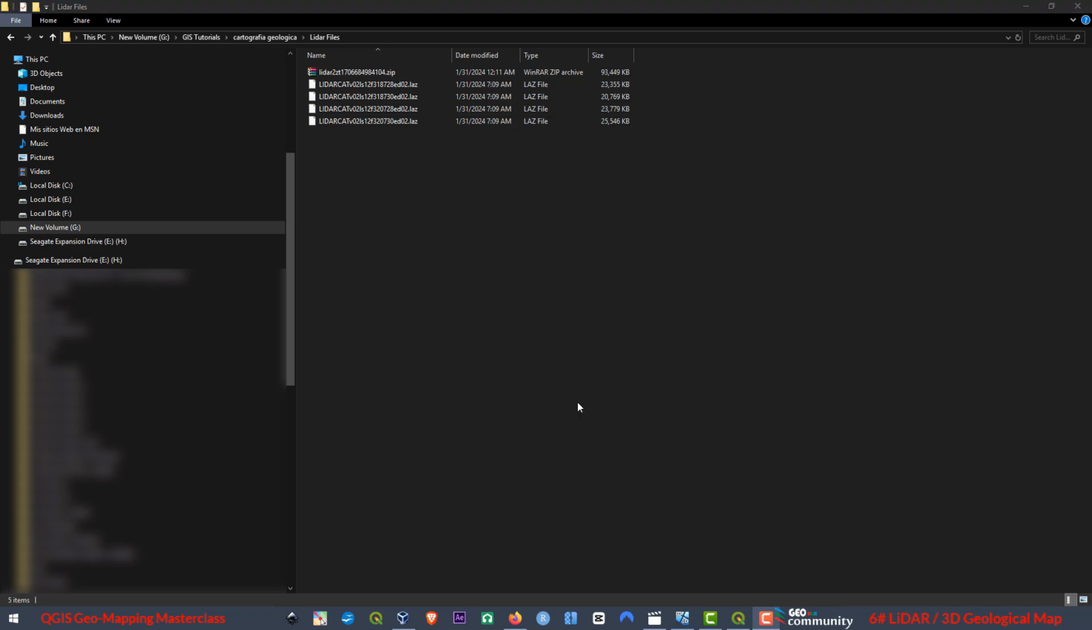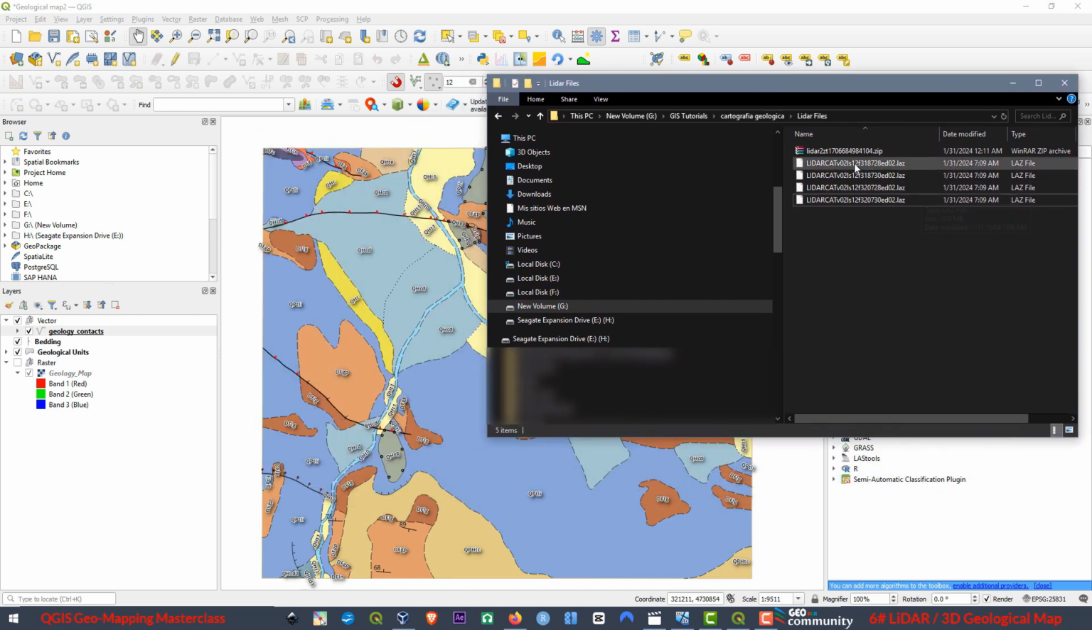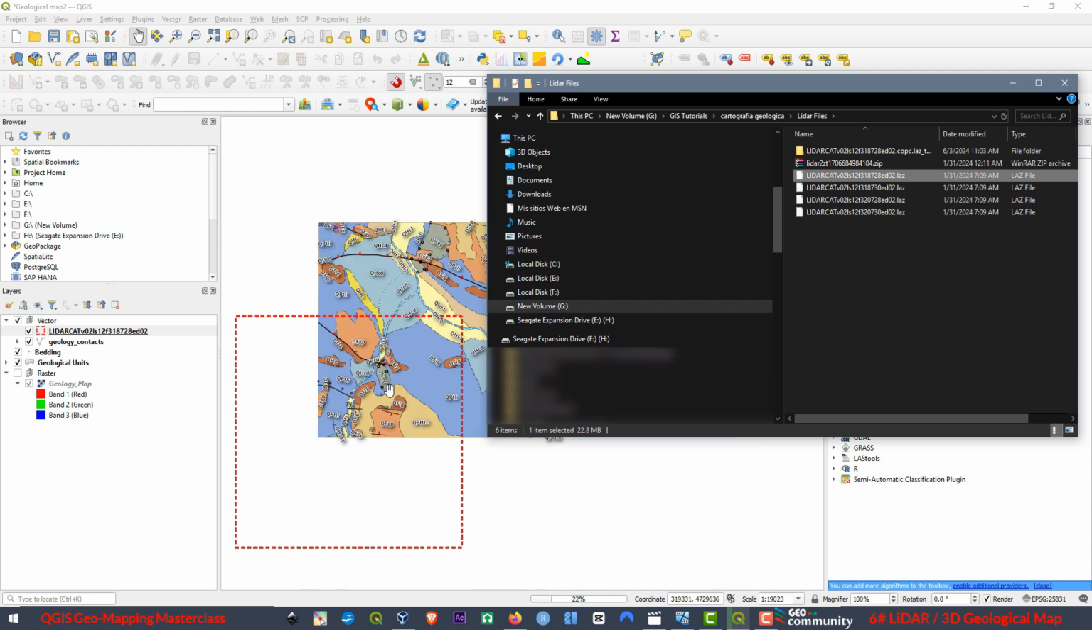The next step is to load the files in QGIS. I'm going to minimize the screen, take this one, and drop it inside QGIS. As you can see, it is now loading the data. You can see the progress bar here at the bottom. That file is going to cover all this area over here. It's going to take a little bit of time to load the data, so I'm going to pass the video faster.